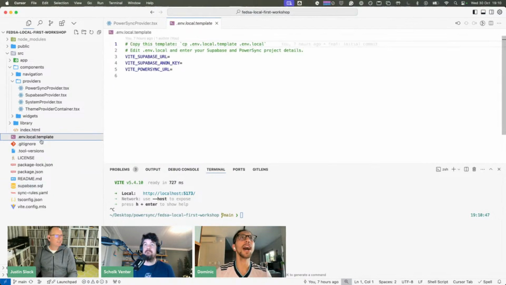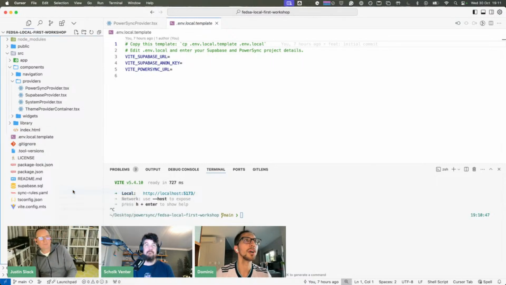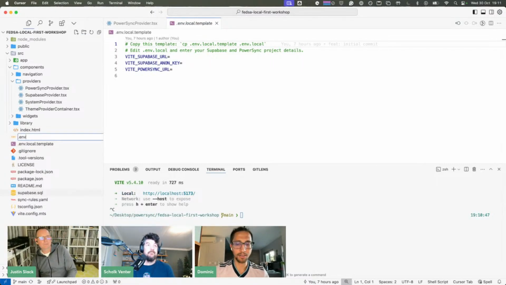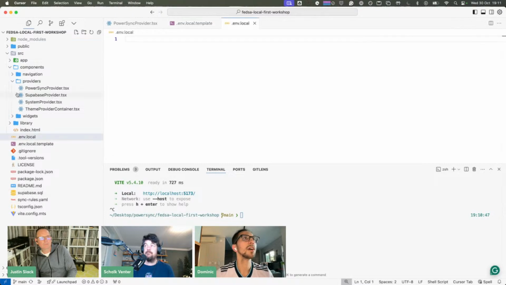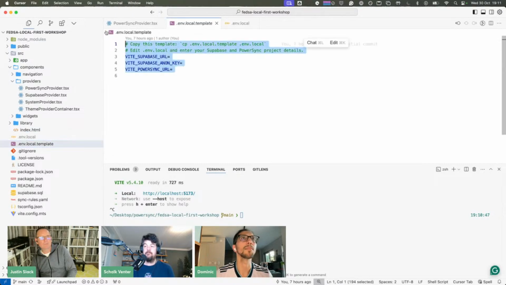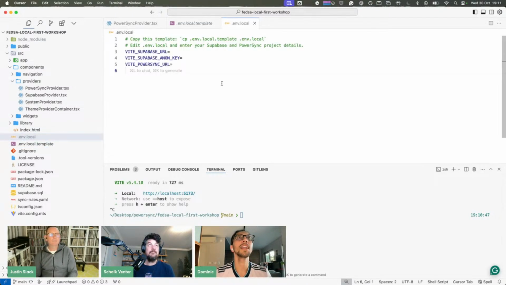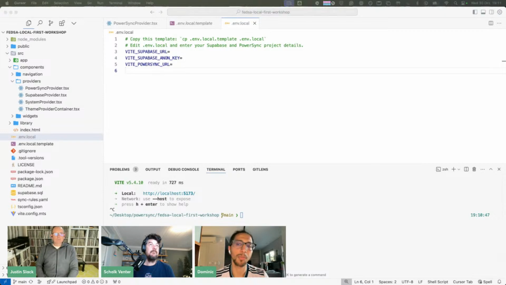Okay, cool. So now what we're going to do is add an env file. You can just do .env.local. And here's just a template of it, so I'm just going to copy that in. What we need to do now is populate it with the required information.